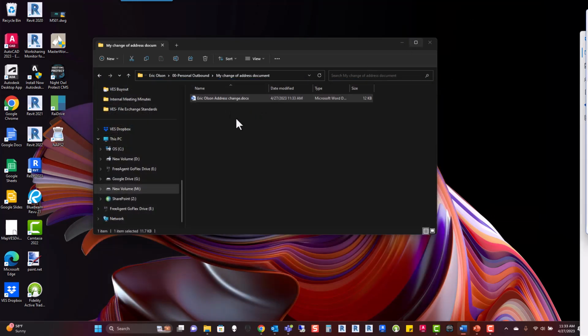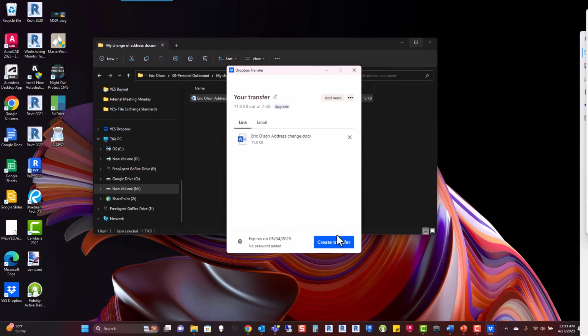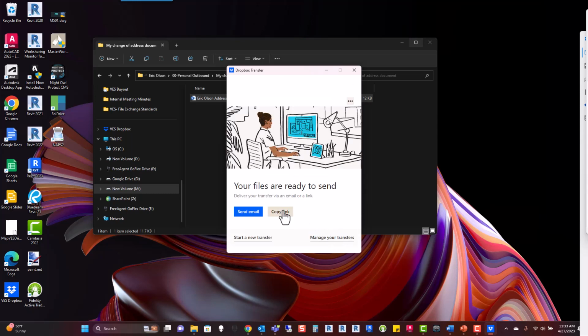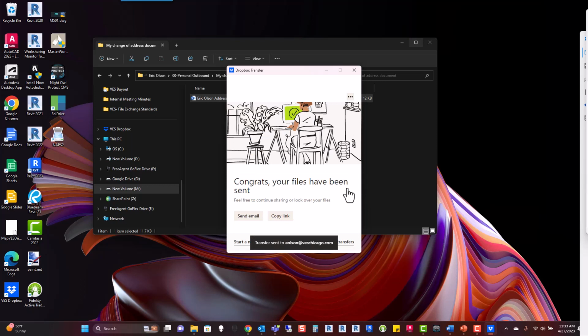And now it's the same process. You can send just the document itself with the Dropbox, send with Dropbox transfer, create this transfer, copy the link, or just send the email this time. You can send it just like this. Transfer sent to me.